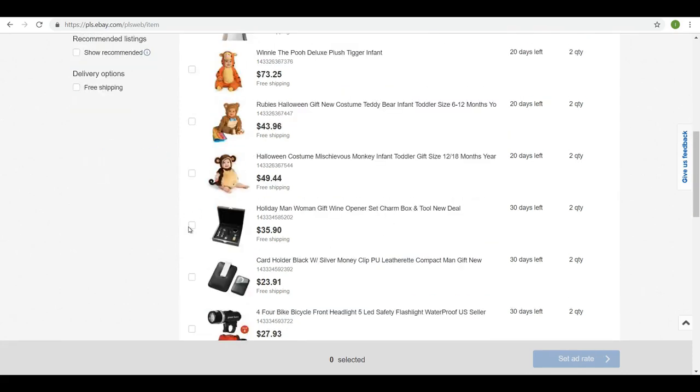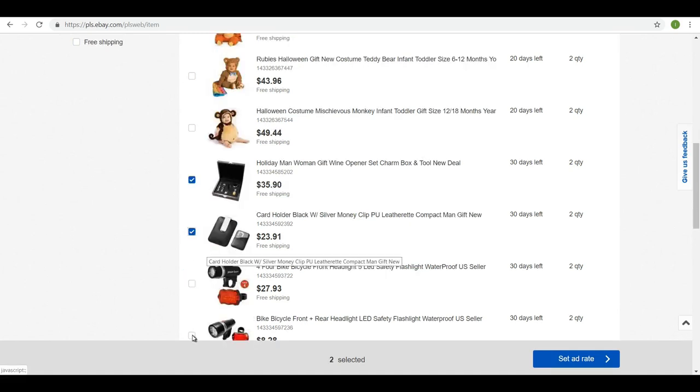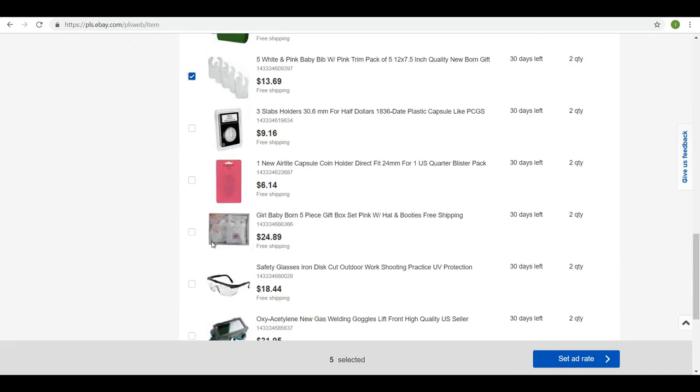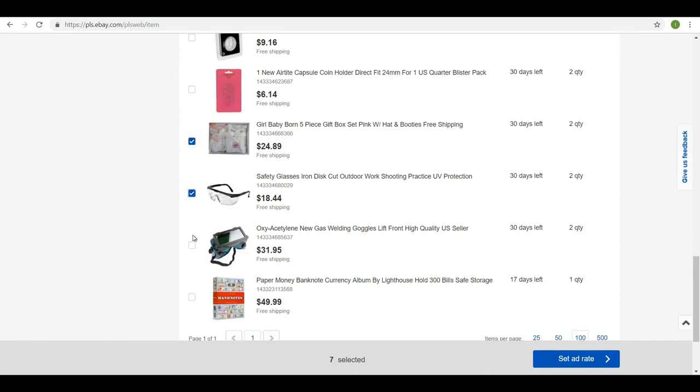So I'm going to choose this holiday wine gift set. I'm going to take the card holder. I will take the bicycle light. I'll take the planters. I'll take these as well, and I'll take the baby born gift set. I'll take safety glasses. Let's take the welding goggles as well. Okay, I selected 8 items.